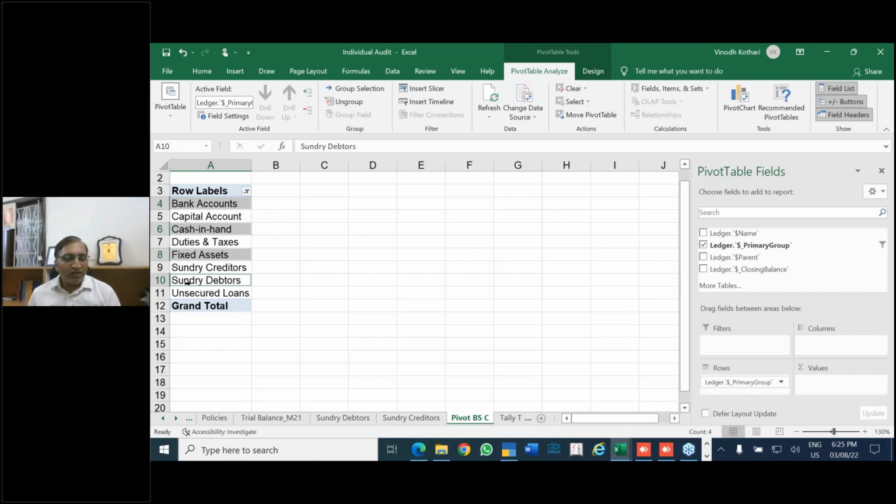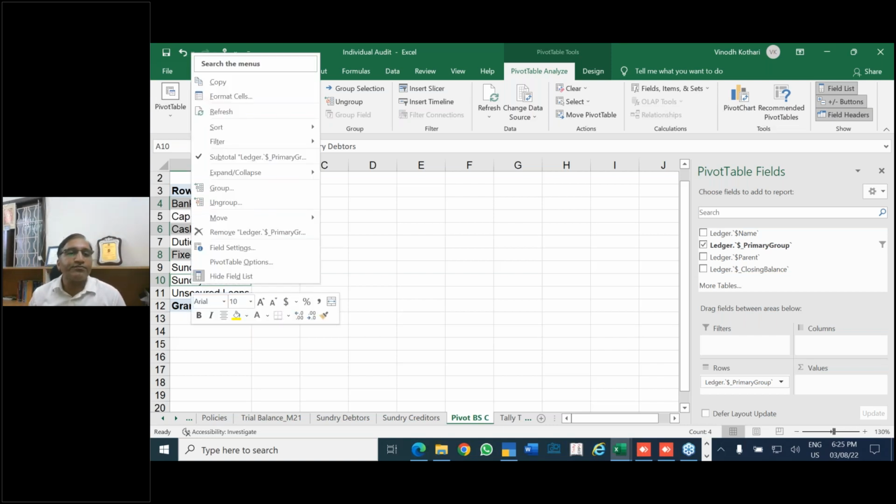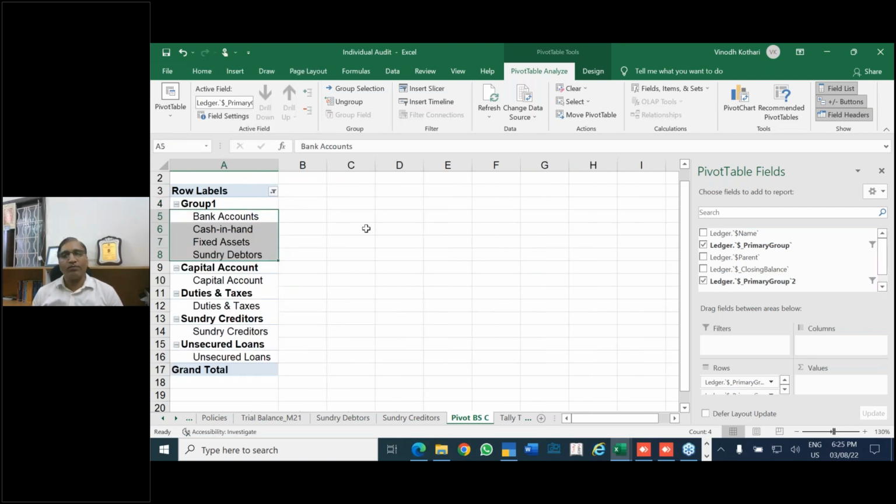Assets. So first what we are doing, we are selecting the primary group. Then using the filter to remove the P&L items. Then grouping the items. First we are grouping the asset items using the control key, and then right click and then select group. That's it. Your first group is done. What is the second group?